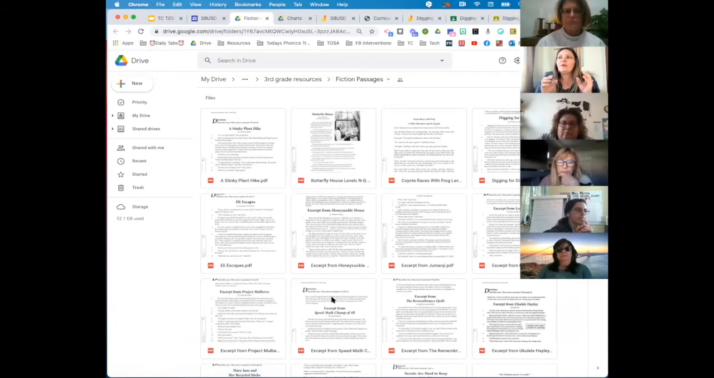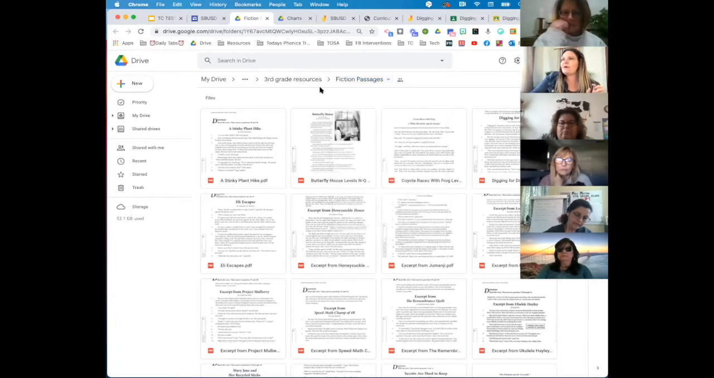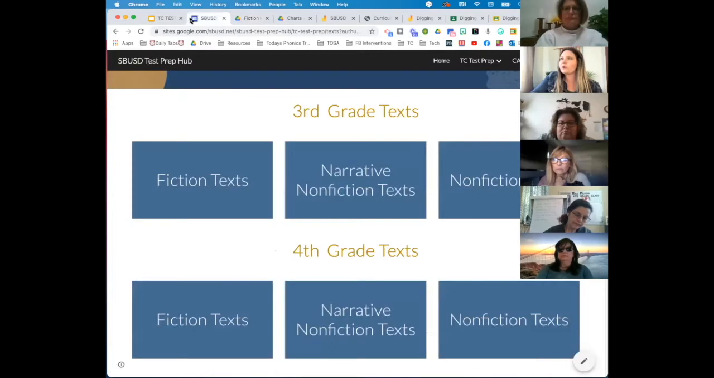But the reason why I think it's really beneficial for you to have the whole folder like this is because you can add this to your drive. You add the shortcut to your drive, and then through Google Classroom, you can assign these texts from any of these folders. So that's just something to be thinking about. And we'll talk more about, okay, logistically, how can this happen in a digital environment? We'll talk more about that as we go along.